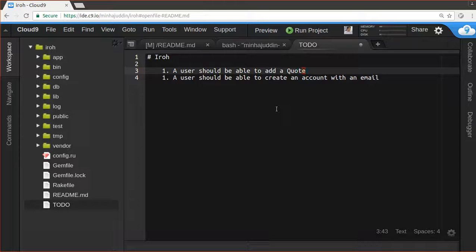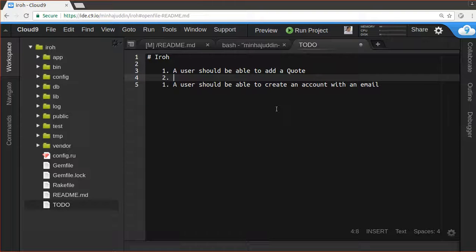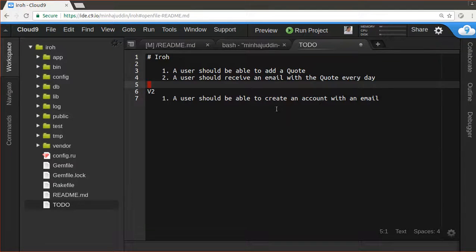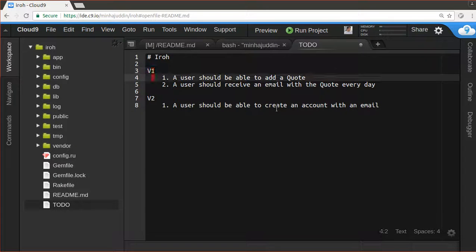A quote is something which a user should be able to add. And the next important thing is a user should receive an email with the quote every day. Okay, so these are the two most important things, and we'll get to the account creation in maybe version 2. So in version 1, a user should be able to add a quote, and a user should be able to receive an email with the quote every day.